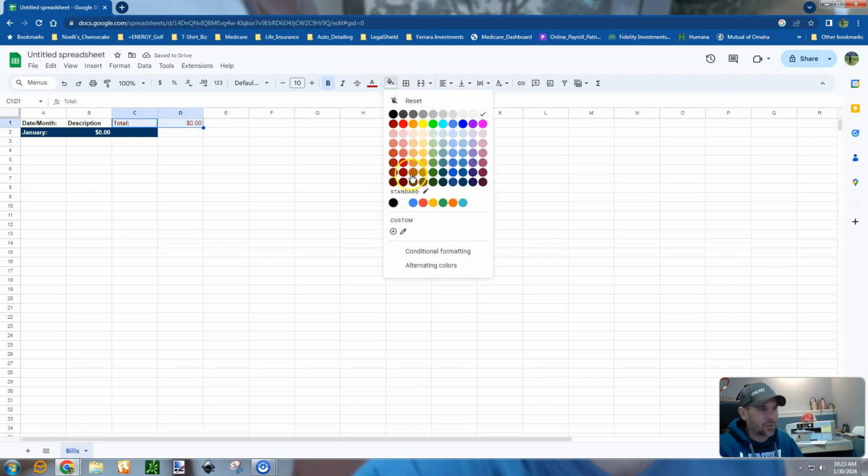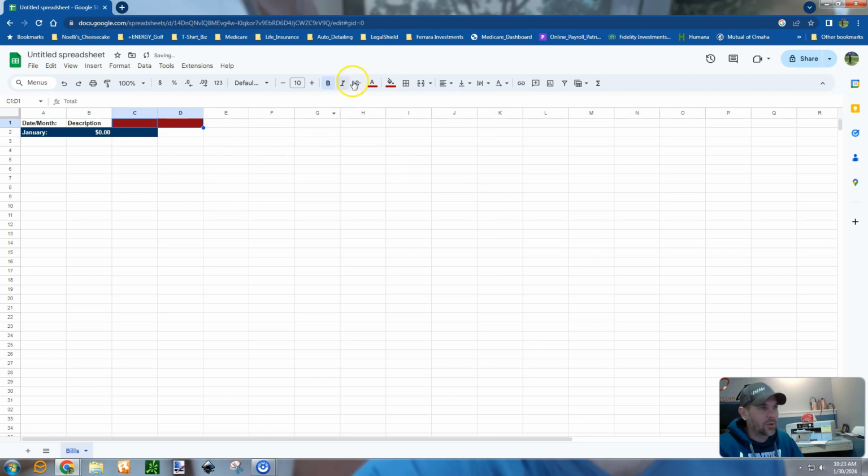No, I just did that backwards. I don't know what I'm doing here. Red, and then we want to change this to white. There we go. Okay, and then we're gonna make it bold. So you just hit the B here. We're gonna expand description because I'm sure you're gonna have to explain what it is.